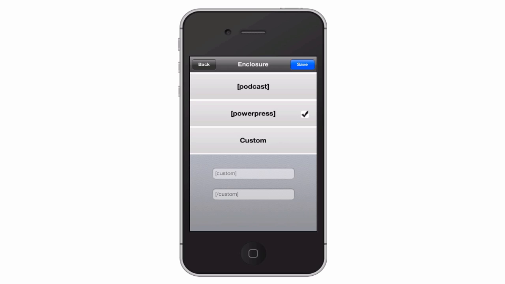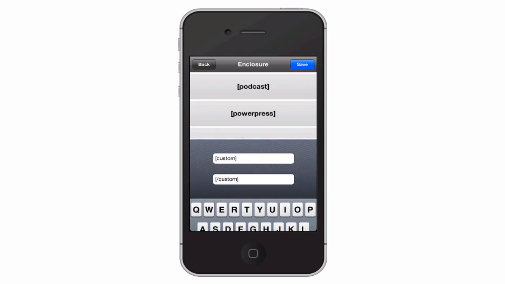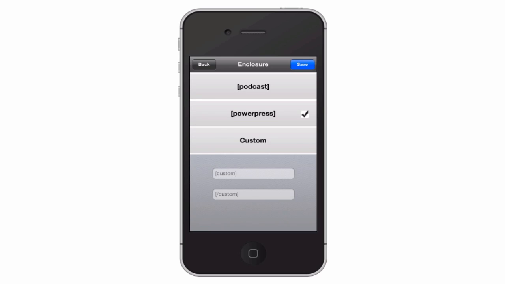Now you can also include an enclosure with your podcast. So for example, if you're using PowerPress, you know that you need to wrap your audio file in this PowerPress shortcode. You can also create a custom one in here if you want to. Whatever the case may be, I like to use PowerPress.